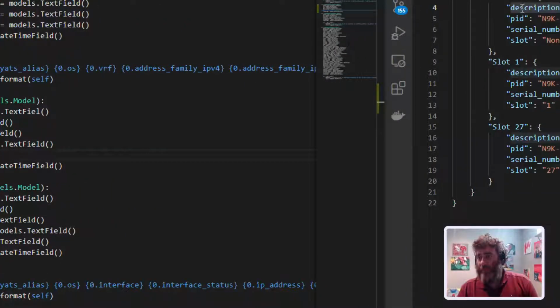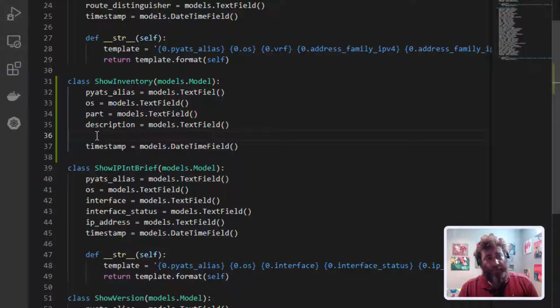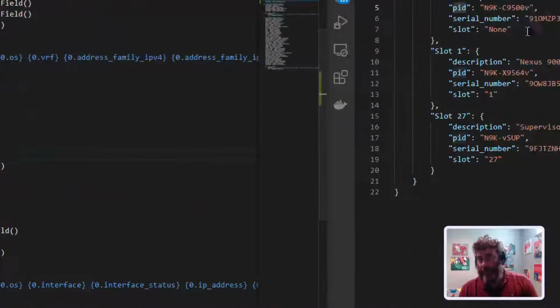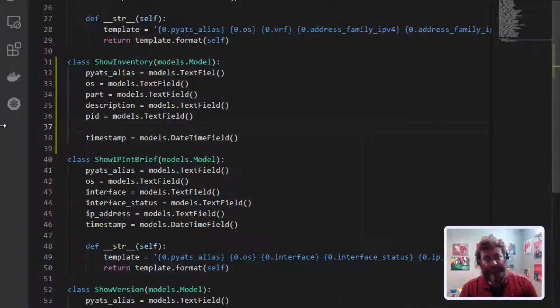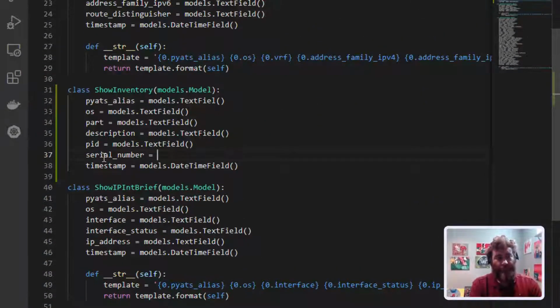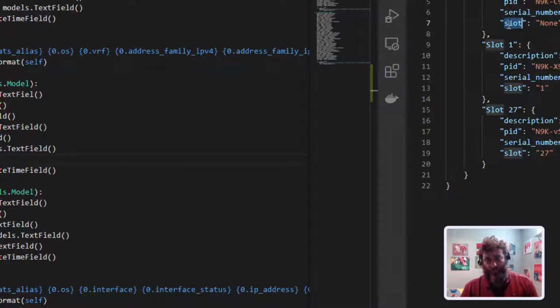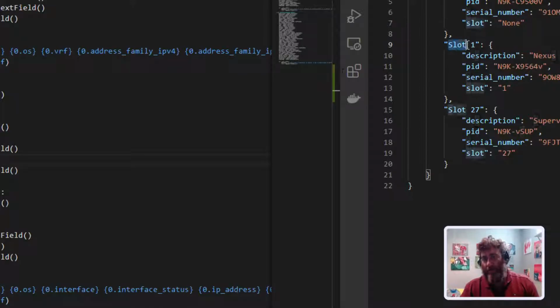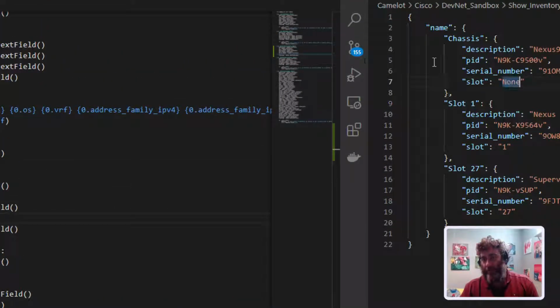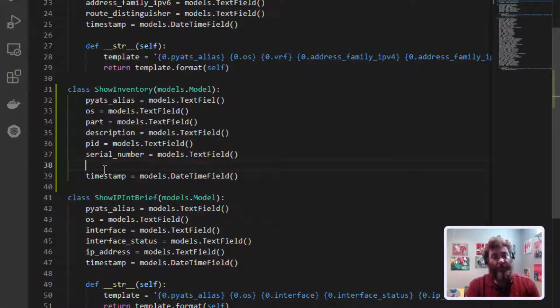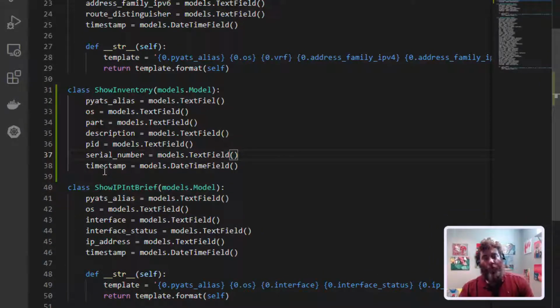I think it might be better to present it to you, but it's going to take me a little bit of time to get the hang of driving this way. Not going too bad. Let's grab serial number. And there's one more that we need, the slot. Now the slot is already described here as None because it's the chassis. So let's not take in slot. We don't really need the slot. Okay, so that is our model.